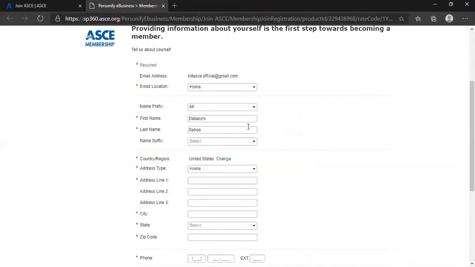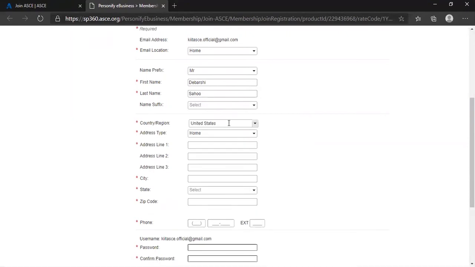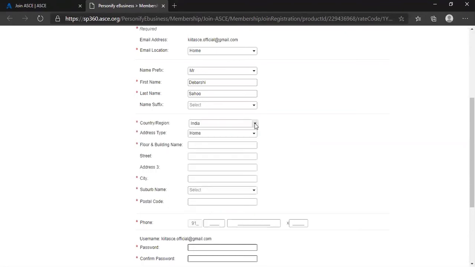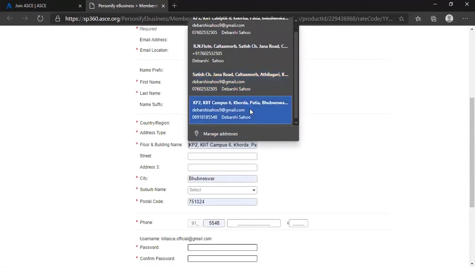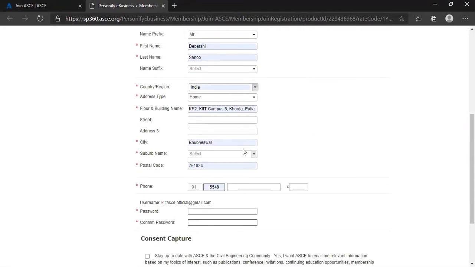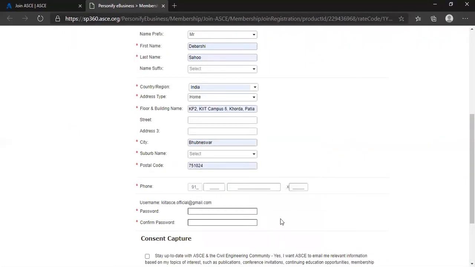In my case, I'm taking my example, so I'm putting all my personal details. Then you need to change this country to India. Address type home, I'll be using my own address. You can use yours as well. So let's say I'm taking this example of our hostel, and then comes this phone number.